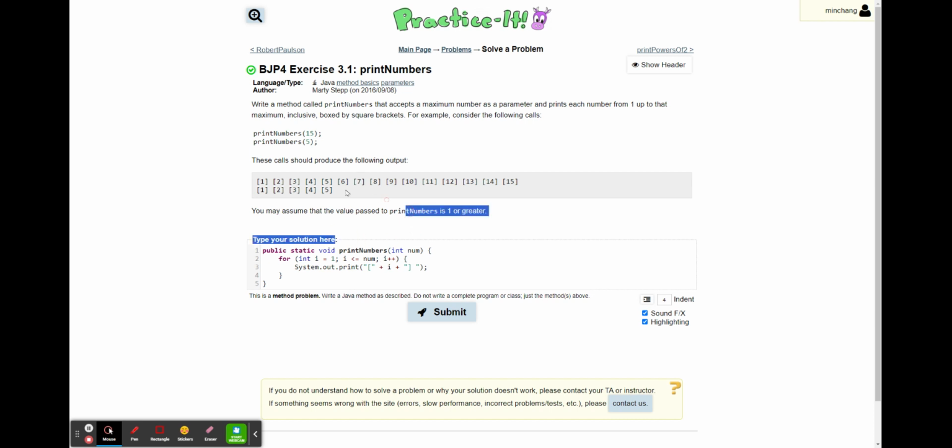I feel like the simplest solution here, of course, you're doing this in the method, you just make a loop that goes from 1 up to the number that you're given. So 15. So this would be while i is less than or equal to 15, and then you just print out the bracket, the number, the closing bracket, and then a space. And then you just do that for every one.